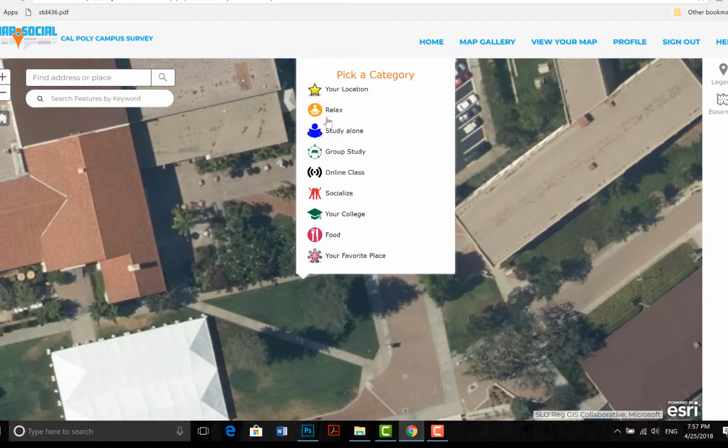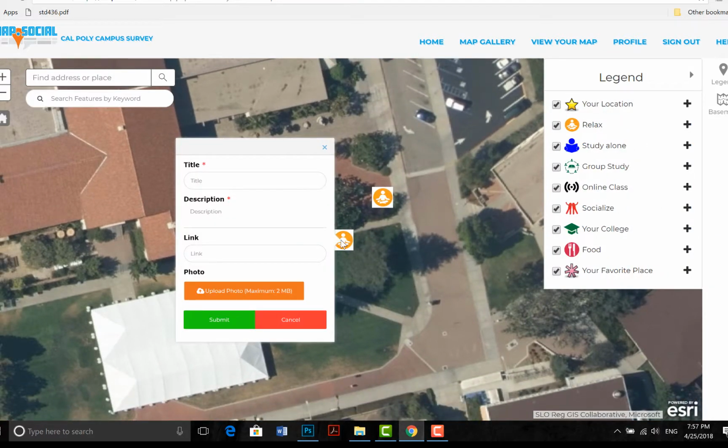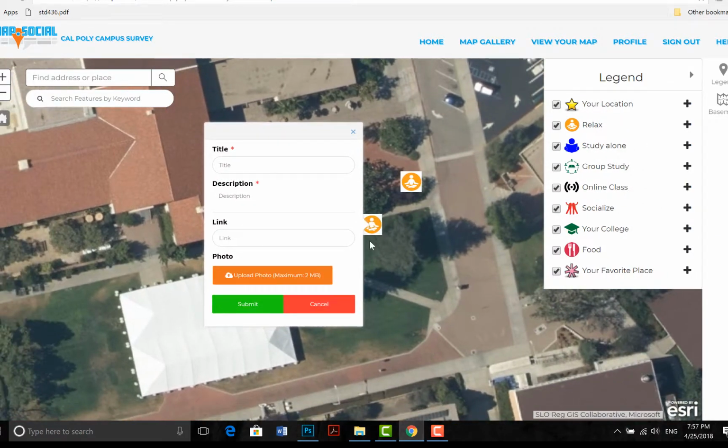So as I said, you can click more than 1 favorite spot for relax. And if you add another spot, which ideally would be far from the first one, not too close.